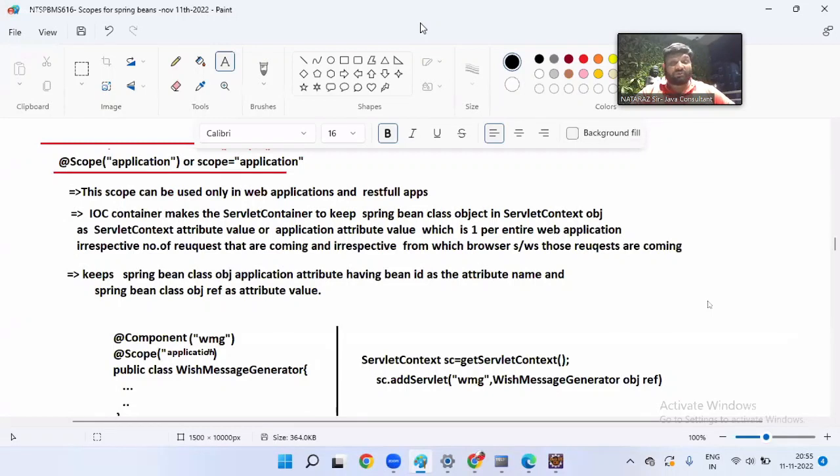Listen, still one more scope is live. Arvind, at the end I will give a summary na. Mr. Arvind, one more scope is there. You forgot that. WebSocket scope is there, boss.